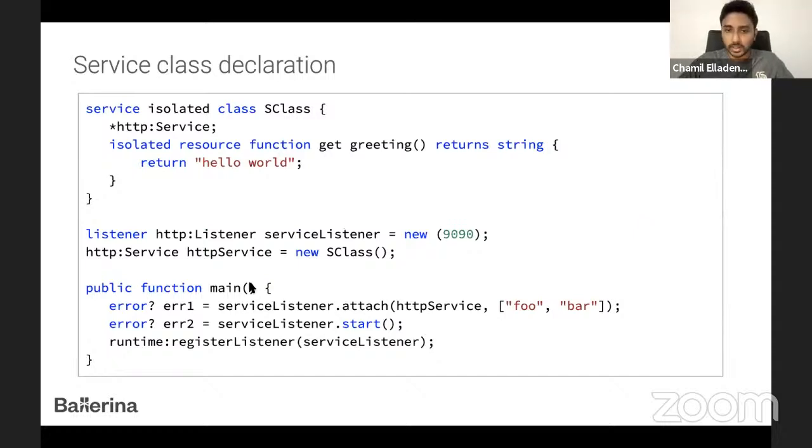The service class declaration is the other approach for defining a service. Since service is an object, it has a class declaration. Once you define the class, you can instantiate it and get the service object. By using the lifecycle methods like attach, you can add the service object into the listener. And here, this argument is the base path, which is related to the service.